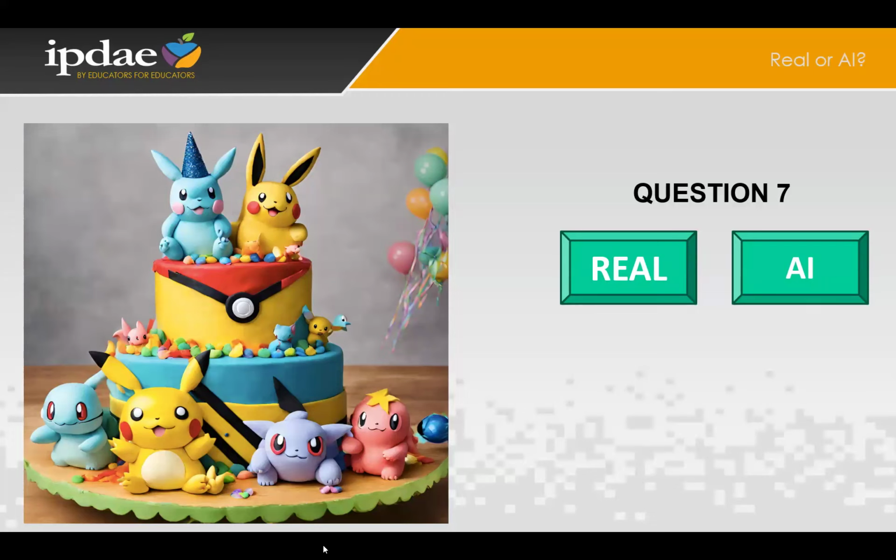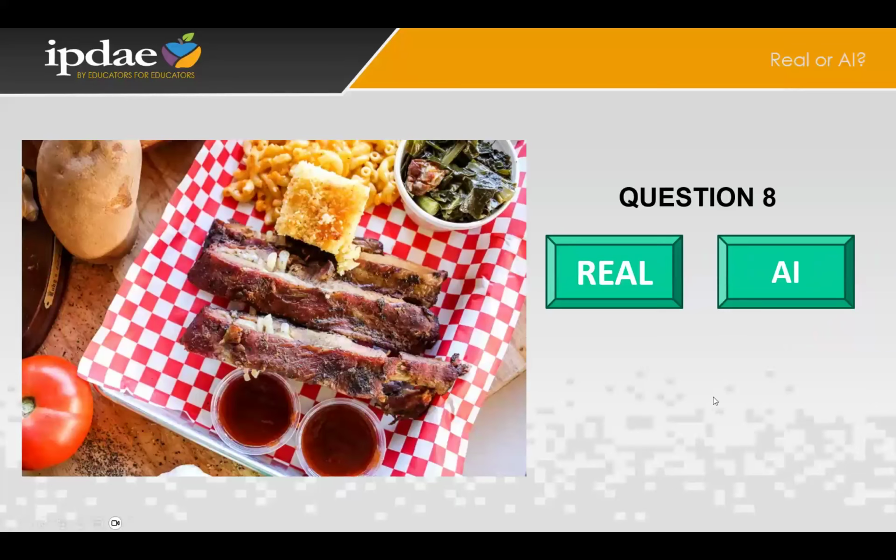Is this Pokemon cake real or AI? That's a lot of you saying real. Okay, this is AI generated. Okay, AI generated. How about this one? Barbecue.